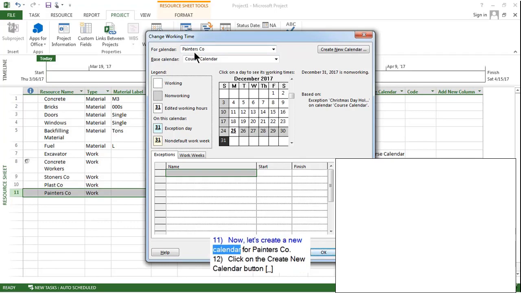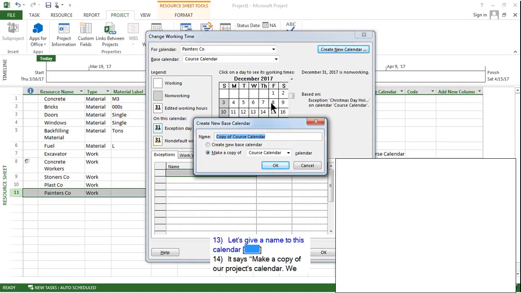Now, let's create a new calendar for Painters Co. Click on the Create New Calendar button. Let's give a name to this calendar. It says, make a copy of our project calendar. We will use the same calendar while creating the calendar of the resource. Therefore, I will just click on the OK button here.